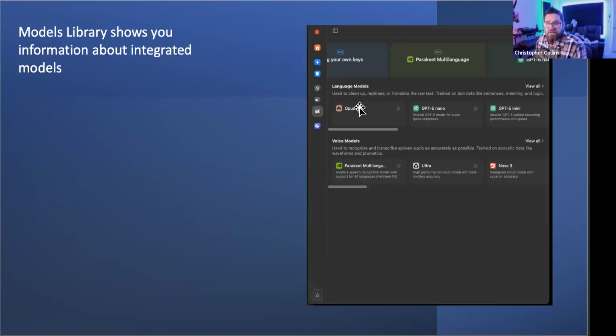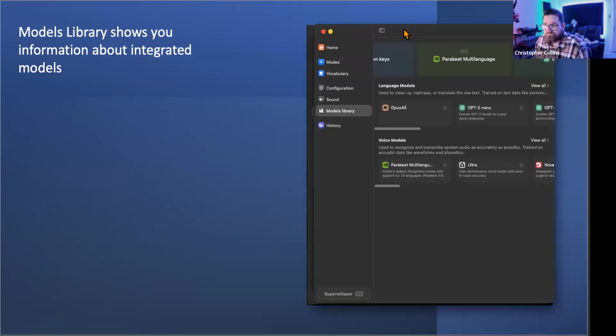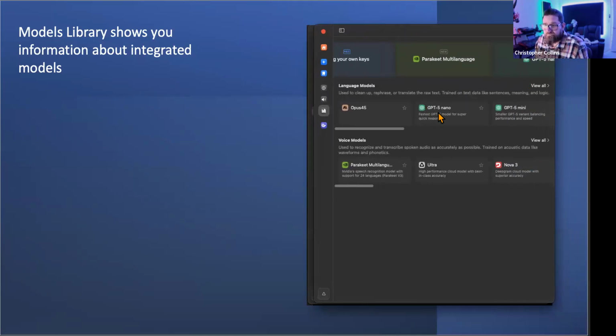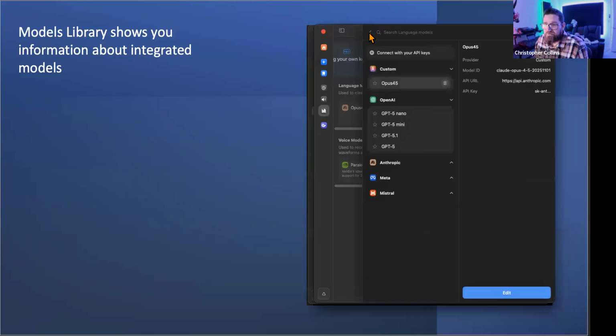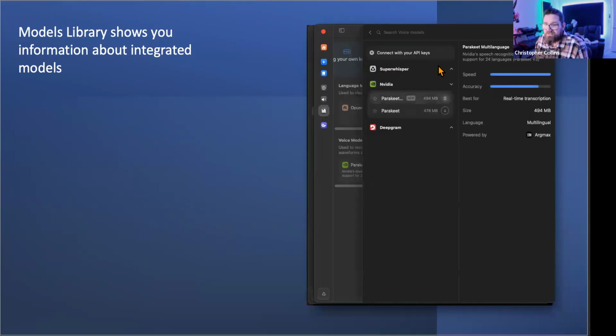All right, the models library will show you different model cards about all the models that are available. If you don't have the pro subscription, some of the models will either be blacked out or not show up, or they'll have a little pro icon on them and you can't click them. But inside the models library, if you click on one of the models, it will show you the configuration settings for that particular model and some stats about it.